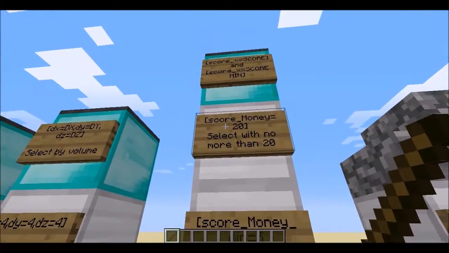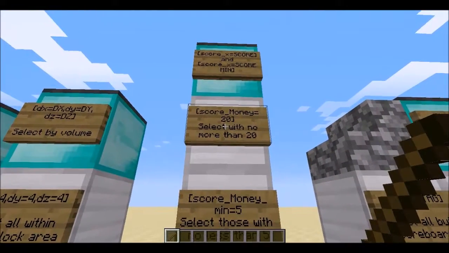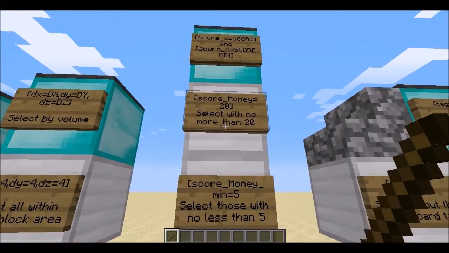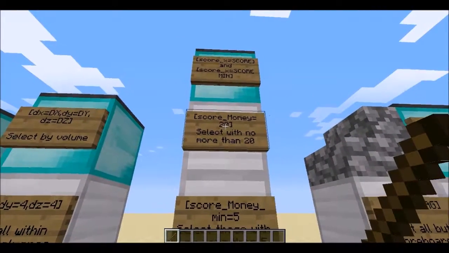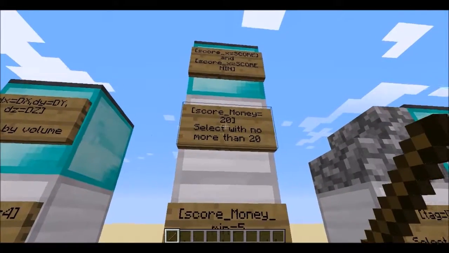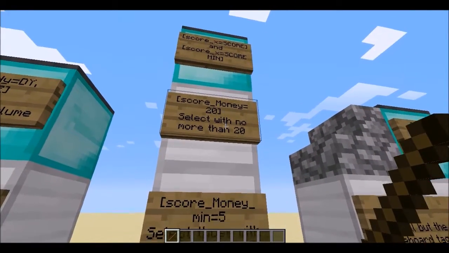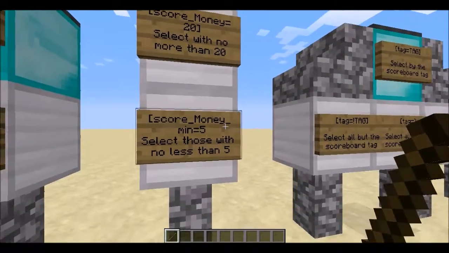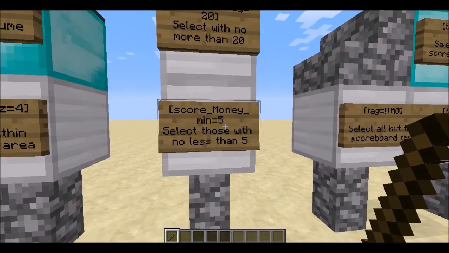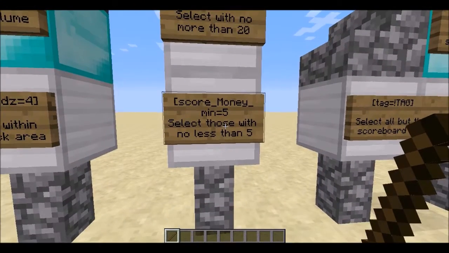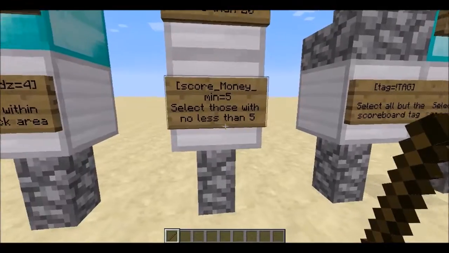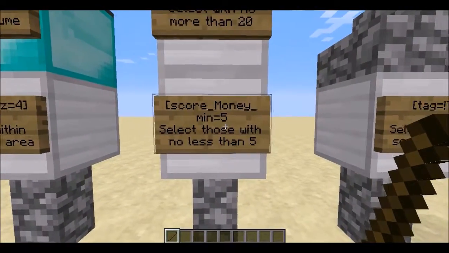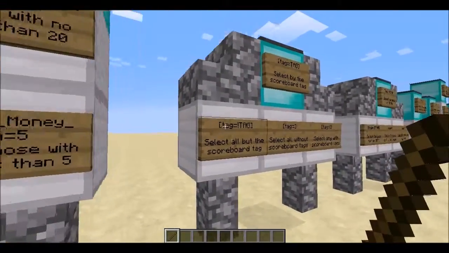So let's go. If you have something with score_money equals 20, it will select players with no more than 20, that's variable value, but value of 20 in the objective money on the scoreboard. And then similarly, if you have score_money_min is equal to 5, and then there's supposed to be a little square bracket at the end there, I must have missed that, it will select those with no less than 5. So this is where you get your shop, is where this will check to make sure that they have enough money to purchase it.